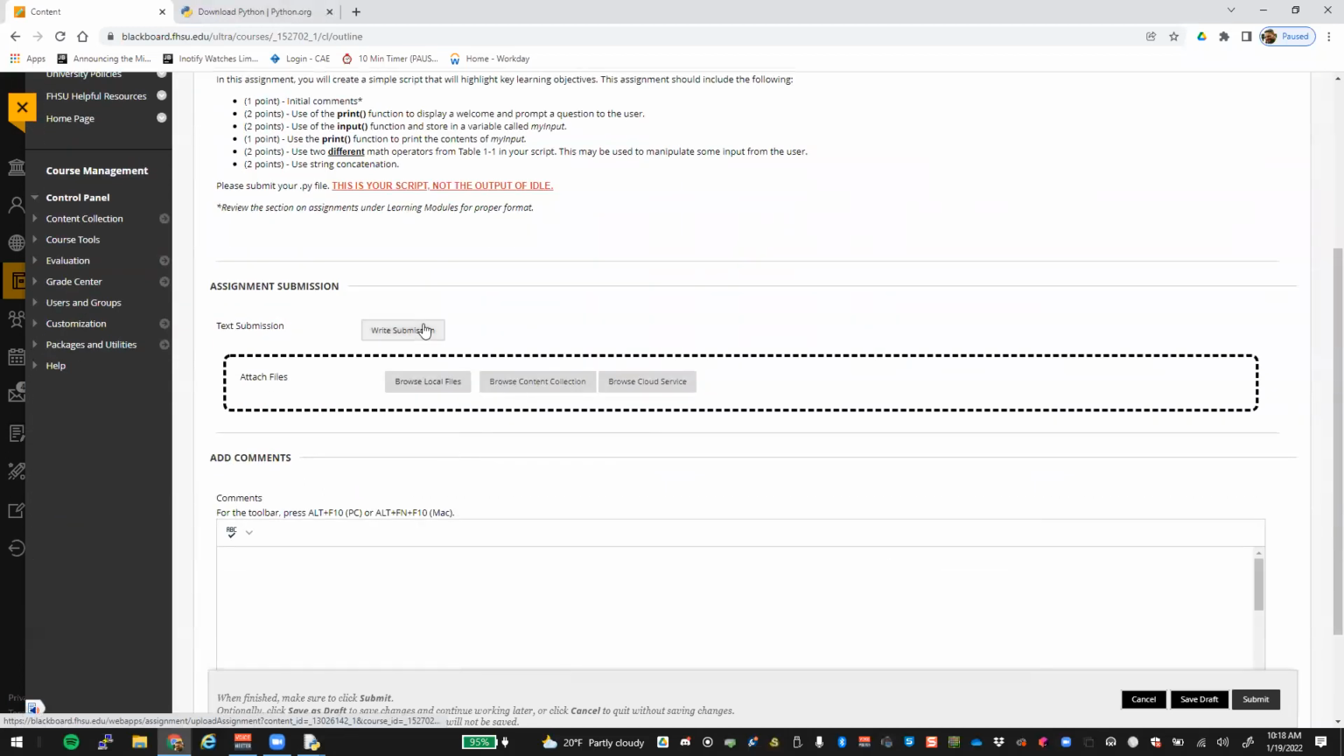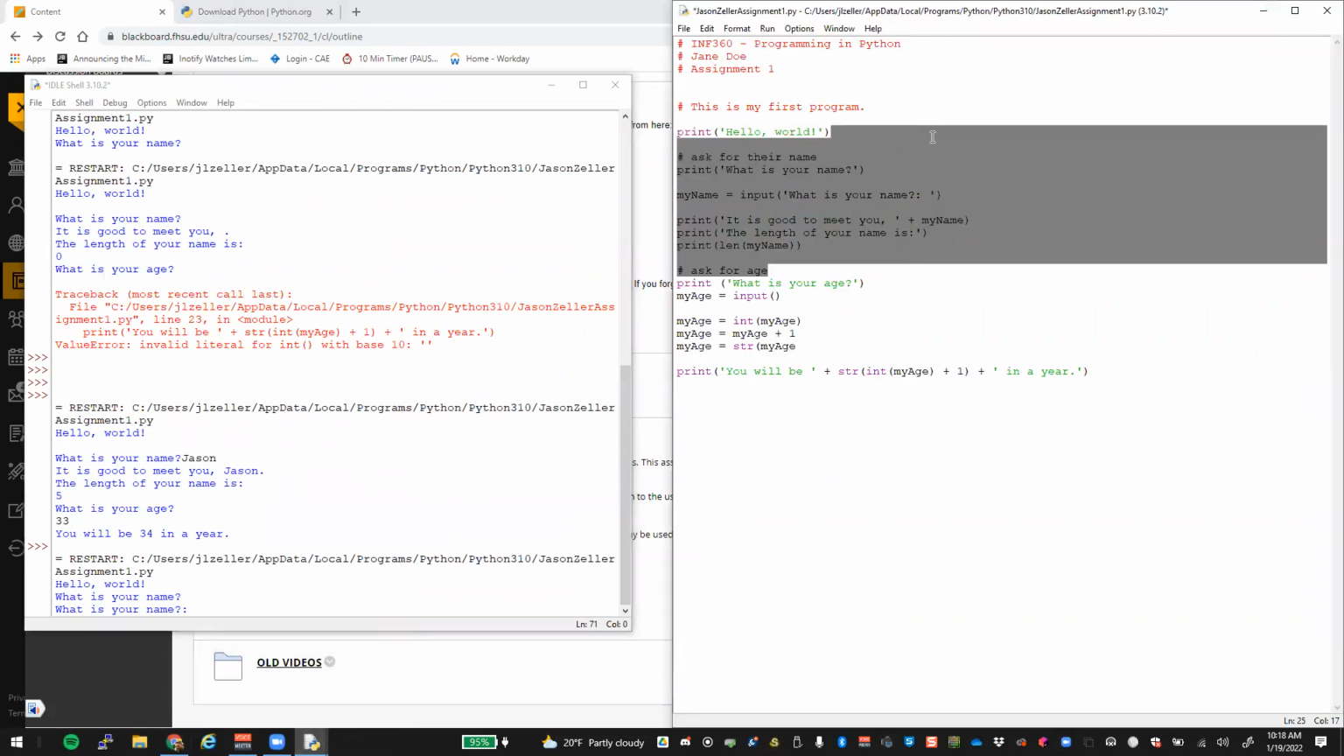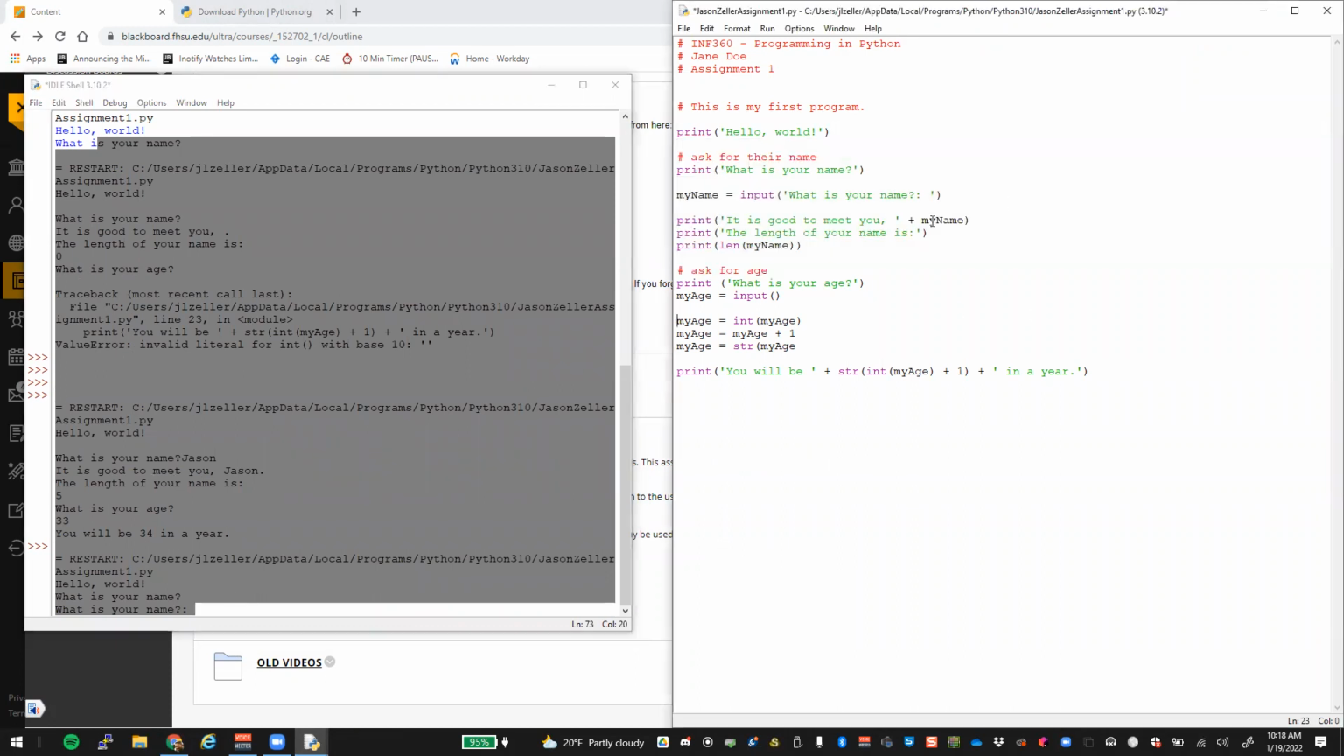To do it, you would click on assignment 1 and upload the Python file that we are working on. It should end in .py. Again, make sure that you are submitting this file to me. Do not submit the output of this. I'm looking for this script over here on the right.